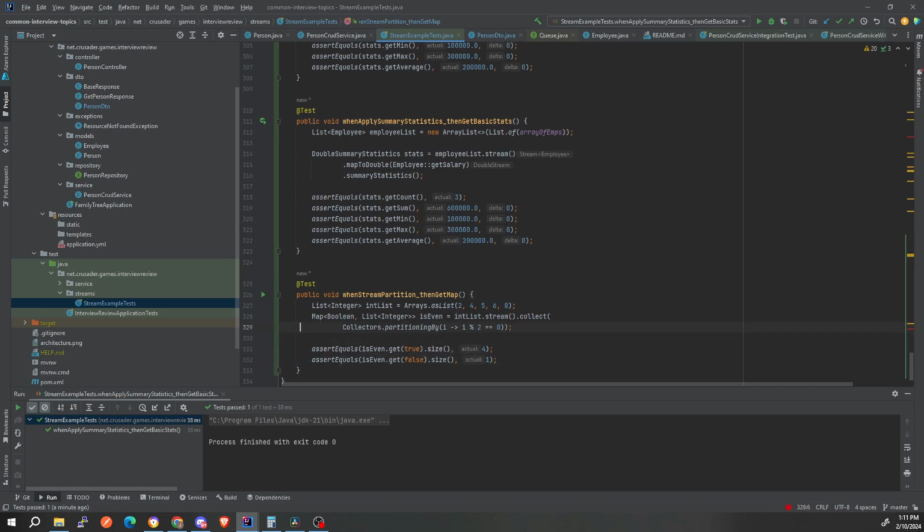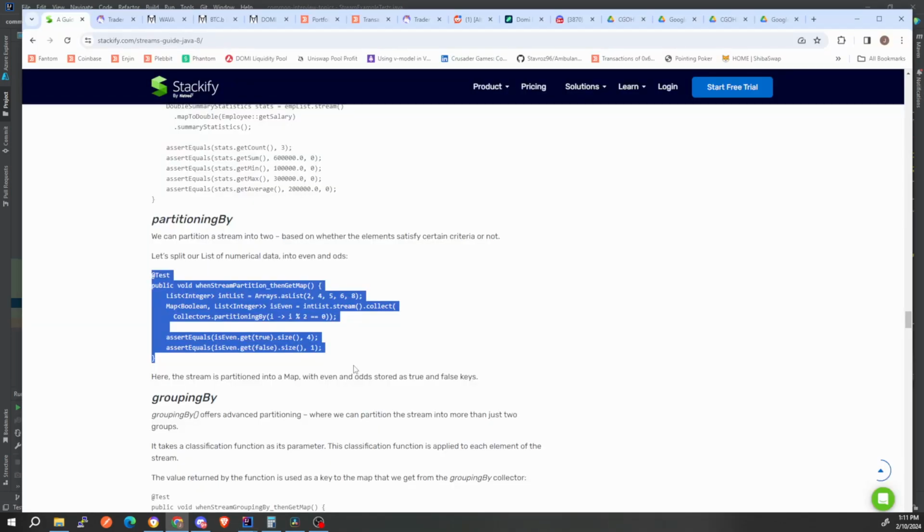Okay, so we have 2, 4, 5, 6, 8 right here, right? So 4 of them should be even. 1 of them should be false. So what we're going to do is we're creating this isEven. Oh, it's a map. So okay, it collects it. Oh, it does it by a map. It doesn't do it by a stream.